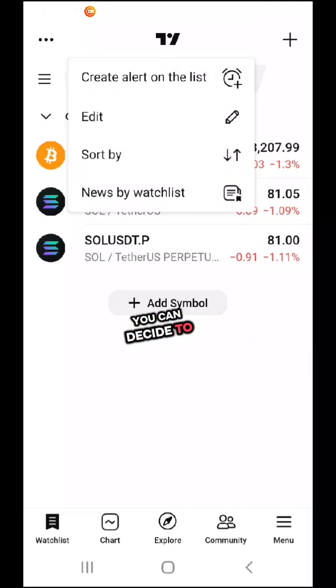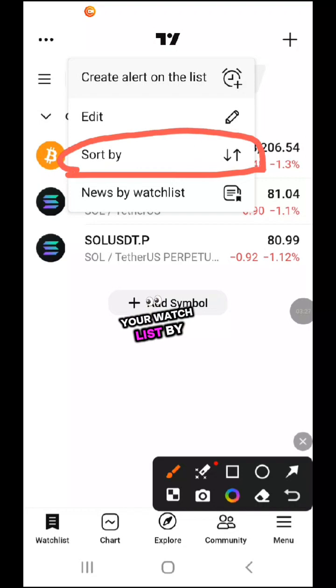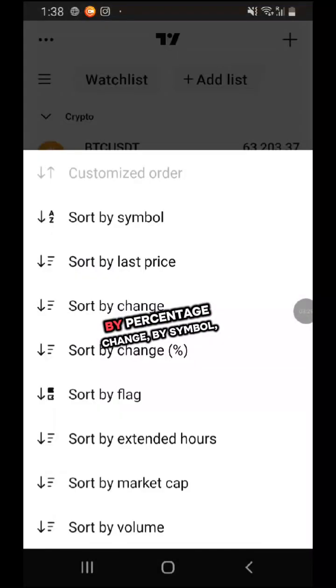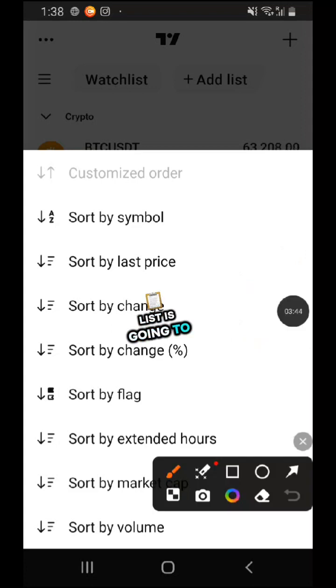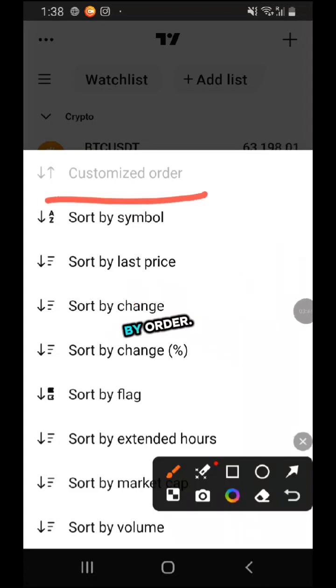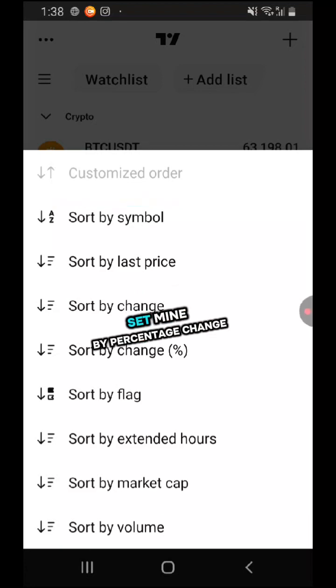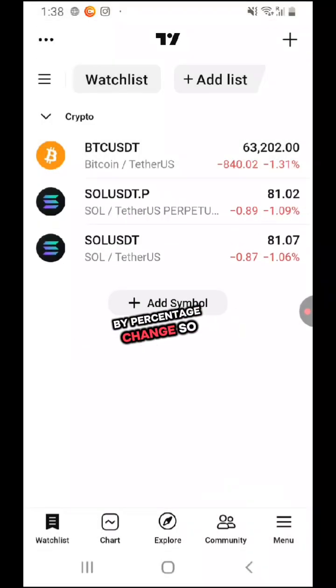You can decide to sort the coins on your watch list by percentage change, by symbol, by last price, by change, by flag, by extended hours, by market cap, by volume. You can choose how your watch list is going to be sorted. That is why they say by order. Usually I like to set mine by percentage change, so that I know which one is performing how according to percentage change.